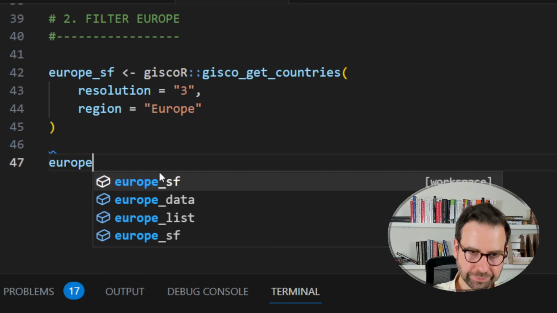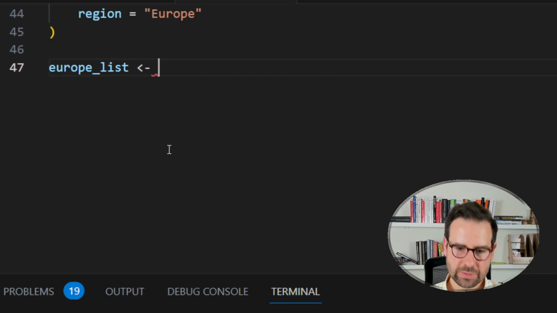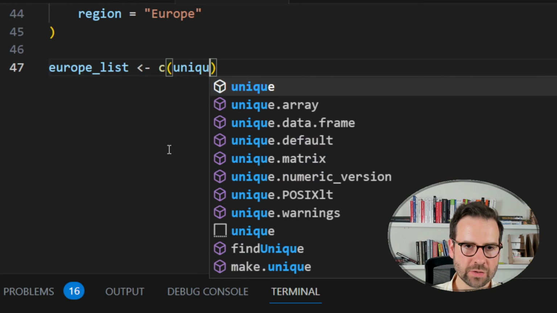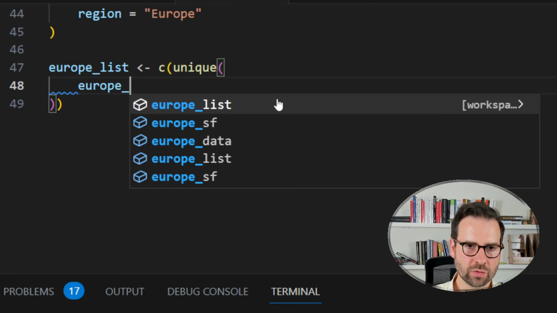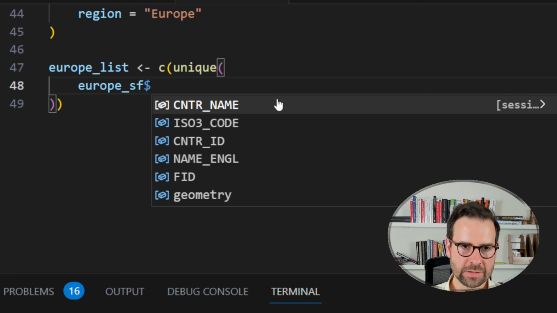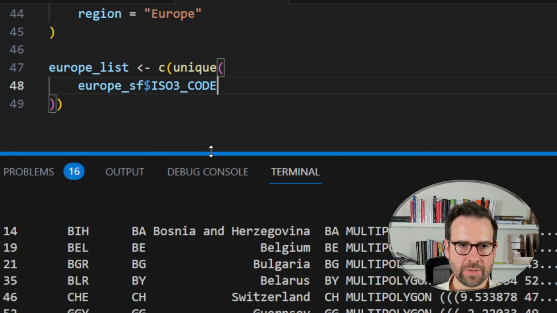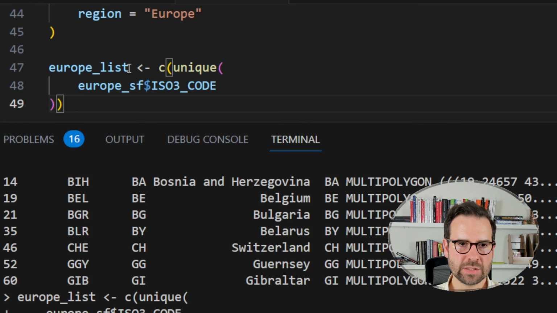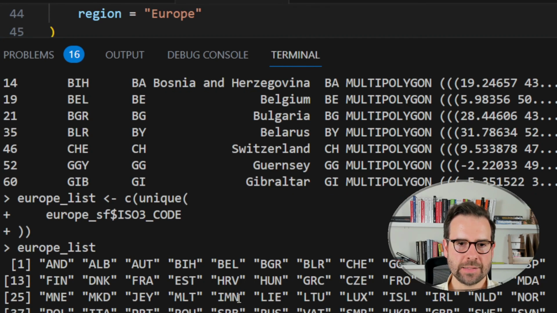So Europe list equals, and then what we need to do is declare that it's also a list. And then we use the function from base R, which is called unique. And then with this unique, we take Europe SF and we take ISO 3 codes from it. That's basically it. All right, so let's now run this. And let's just quickly inspect the list of European countries. So there are 50 according to this list. And this is the list of these countries.